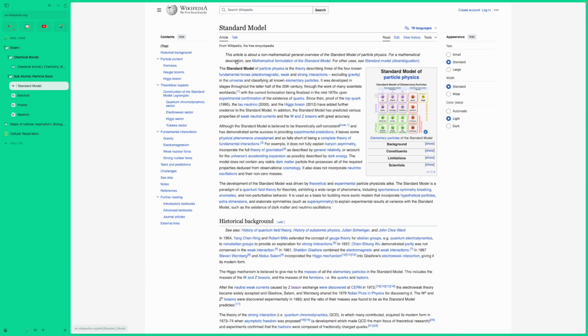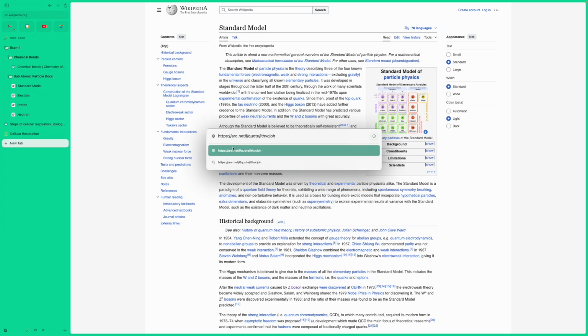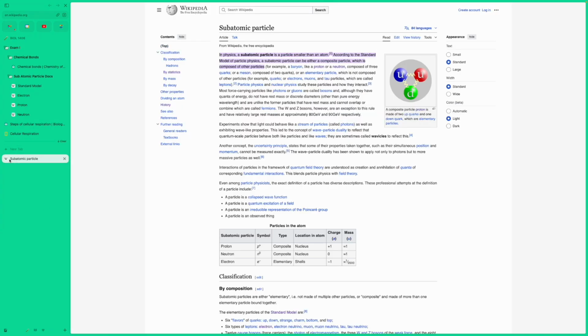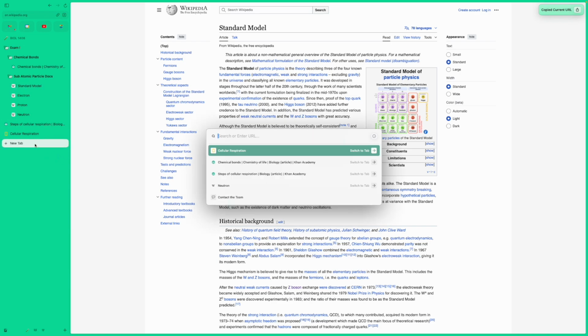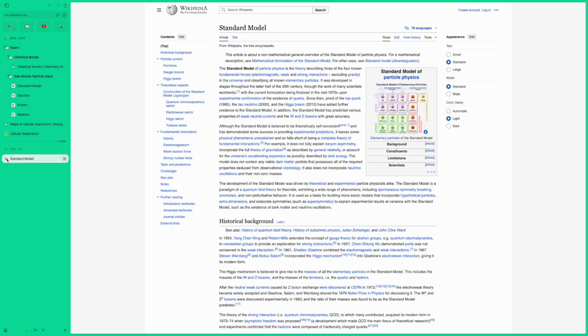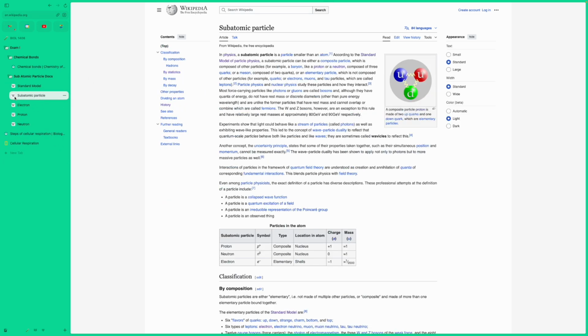Now I could click here and then come here and copy, and I could create a new tab and open up that article on subatomic particles, and actually that didn't even give me the correct link, even though I navigated to that link. I could go here, get the standard model, drag this up here, pin this, now I've got the standard model and subatomic particle. That's a lot of work, right? And the whole concept of this series of lectures is to teach you how to work smarter, not harder as a student.